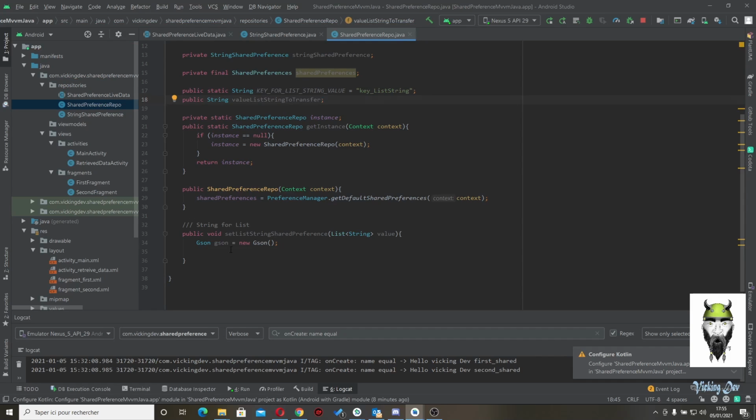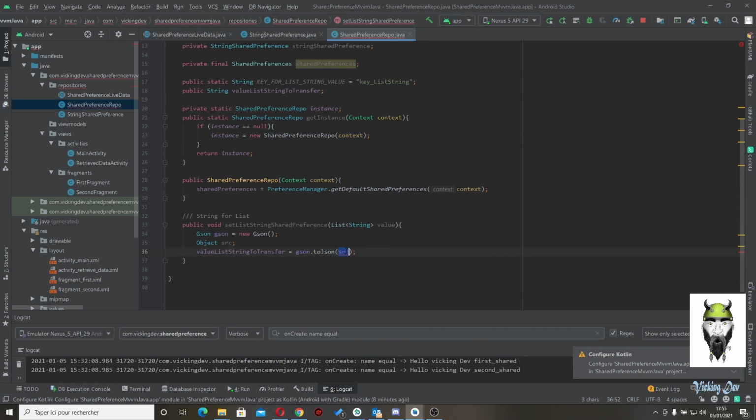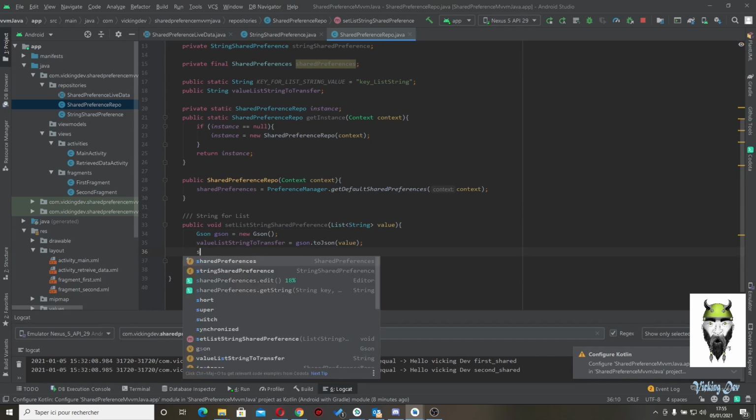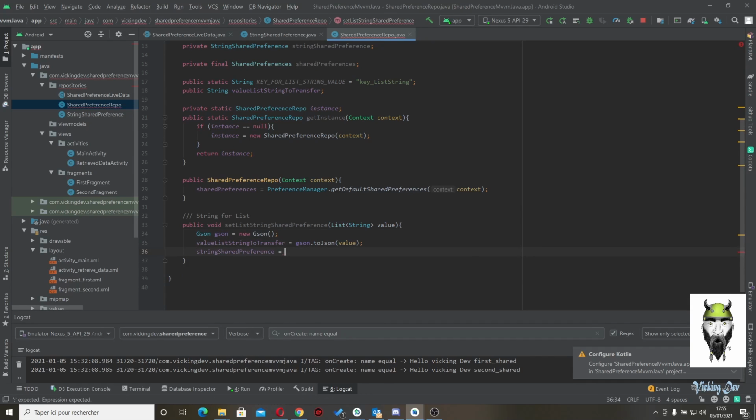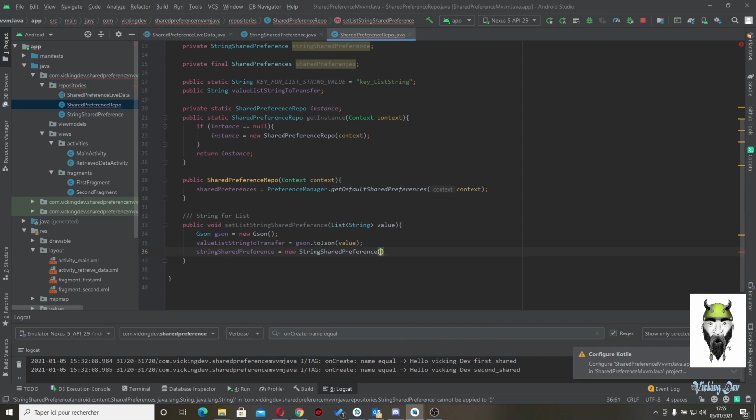So now we can use this variable. So value string equals JSON dot value, this, and string sharedPreference equals new sharedPreference. So sharedPreferences, the key and the value. That's it for setting what we want.